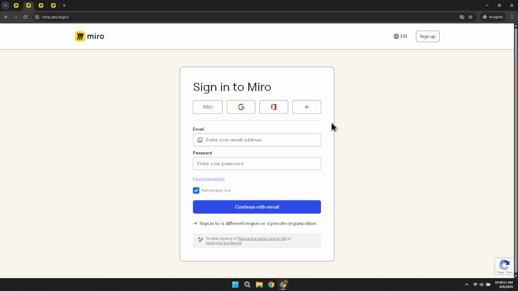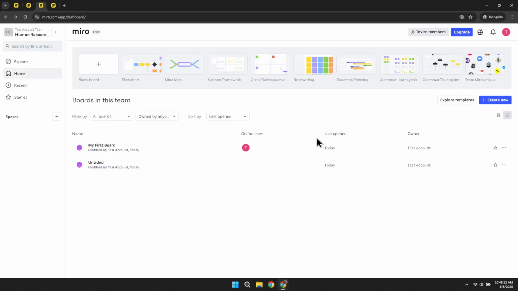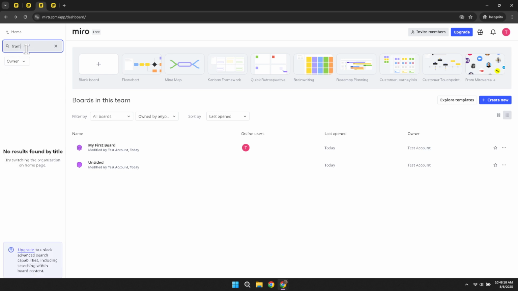Once you've successfully logged in, navigate to the dashboard. In the top left corner, you'll see a search bar. This is where the magic happens. Click on it and get ready to enter your search terms. Whether it's a specific project name, a piece of text within a board, or any other item you need to locate, this search feature is designed to quickly find what you're looking for.